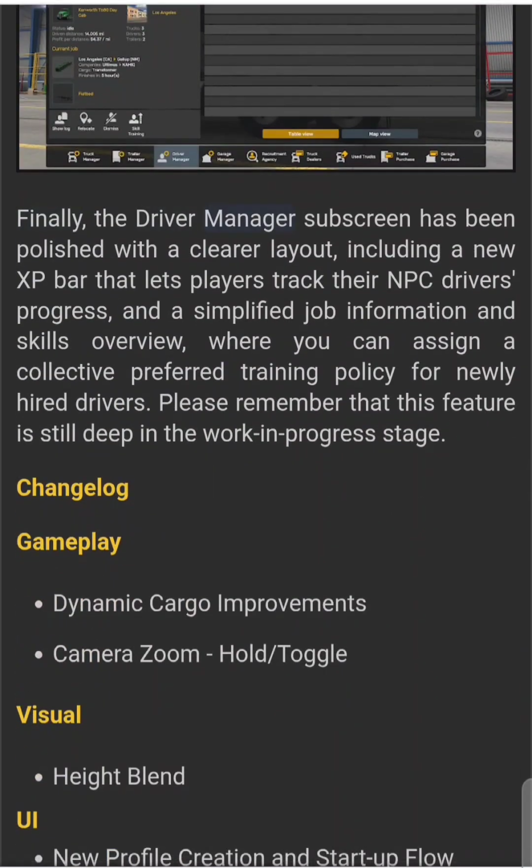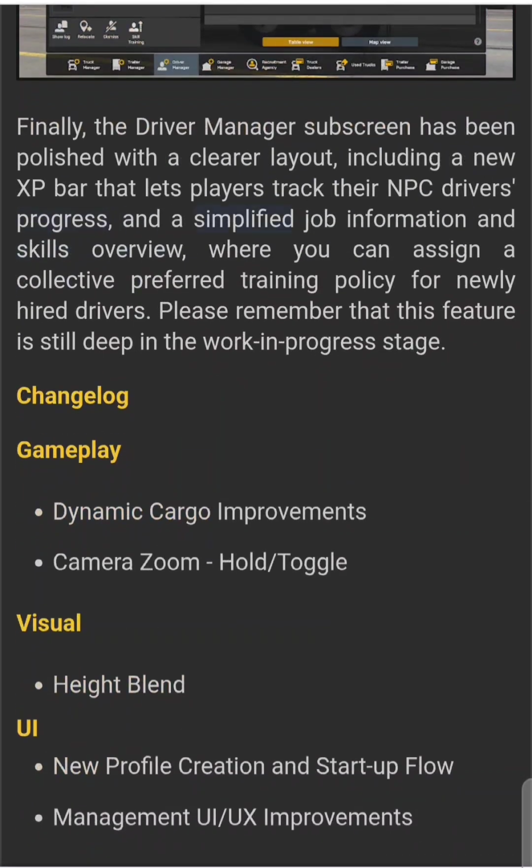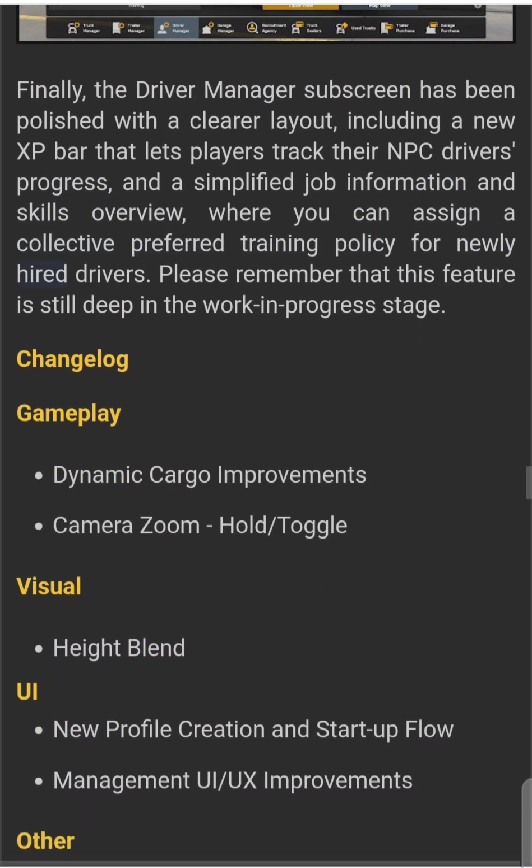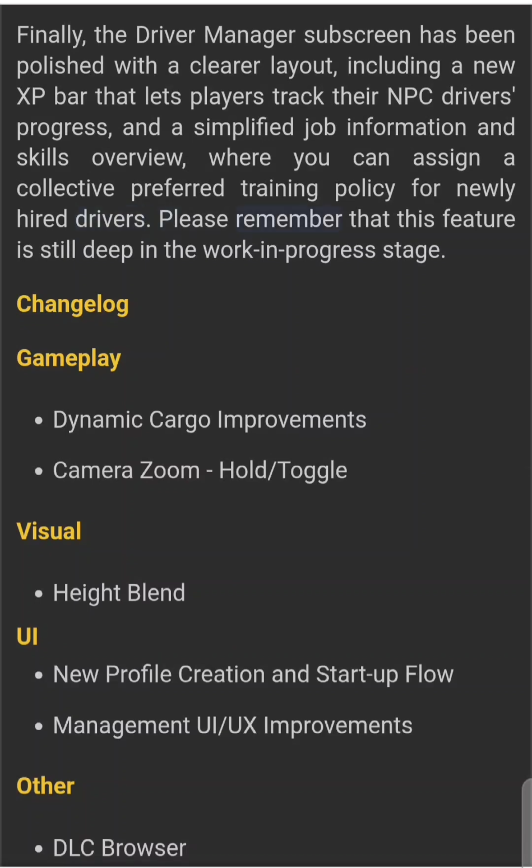Finally, the Driver Manager subscreen has been polished with a clearer layout, including a new XP bar that lets players track their NPC drivers' progress, and a simplified job information and skills overview, where you can assign a collective preferred training policy for newly hired drivers. Please remember that this feature is still deep in the work in progress stage.